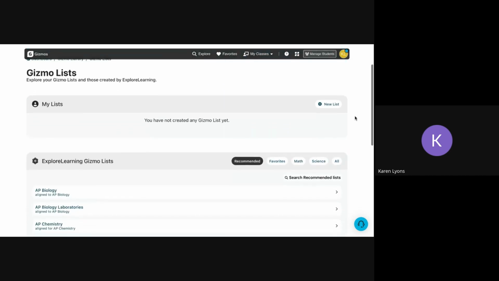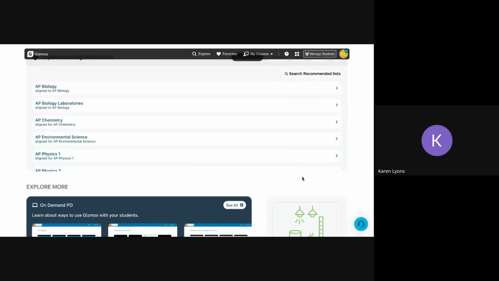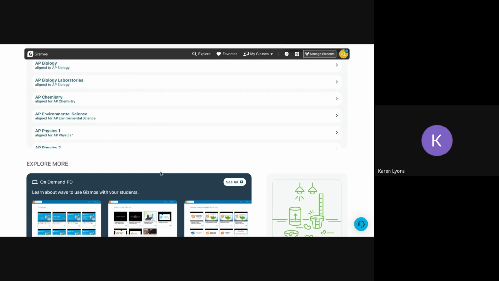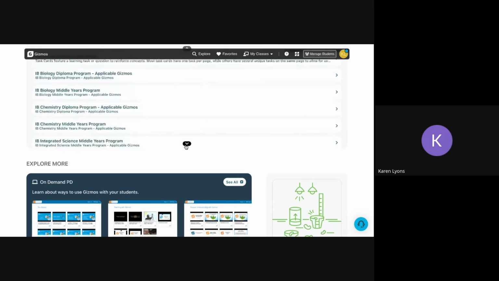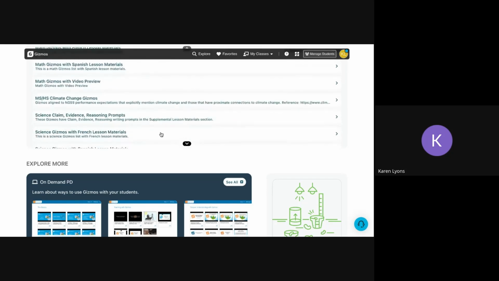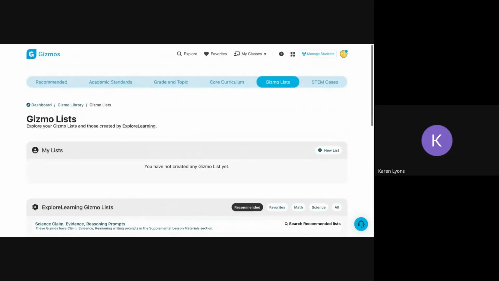It's alphabetical. So it starts off here. Here's, for instance, AP Physics. And you get that little down arrow. And what you can do is scroll down. A lot of times you want to go down towards the sciences. Here are science gizmos that have CERs. Here are ones that have French material, Spanish material that goes with it. Some that are good for STEM cases, etc. The last one there on the list at the top are the STEM cases themselves here.